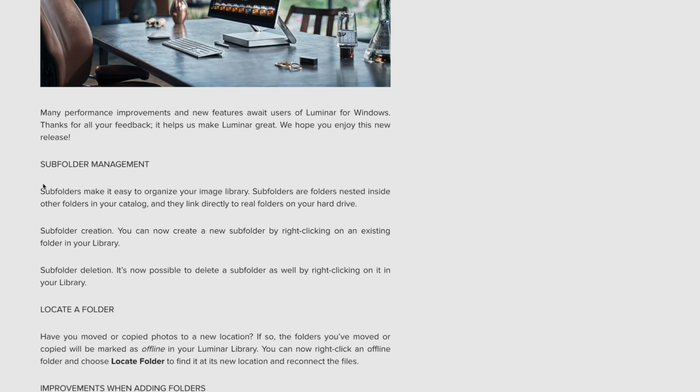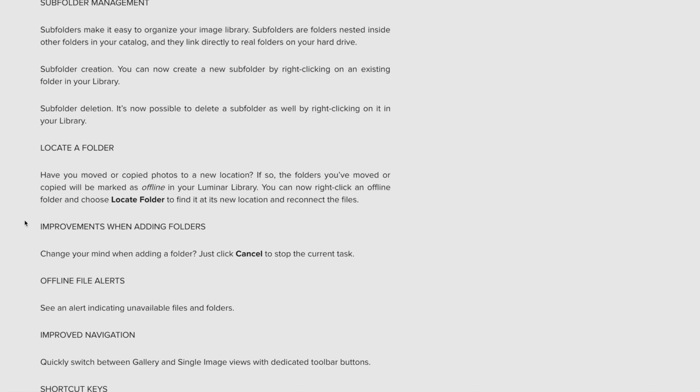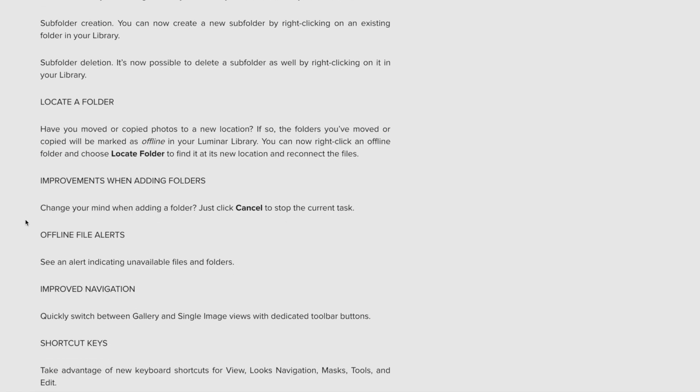Sweet. So you can also delete subfolders, and you can choose to delete it from the catalog, or you can delete it altogether from both the catalog and the hard drive. You can also locate a folder. I don't know if I have ever needed this, but yeah, it's in there.